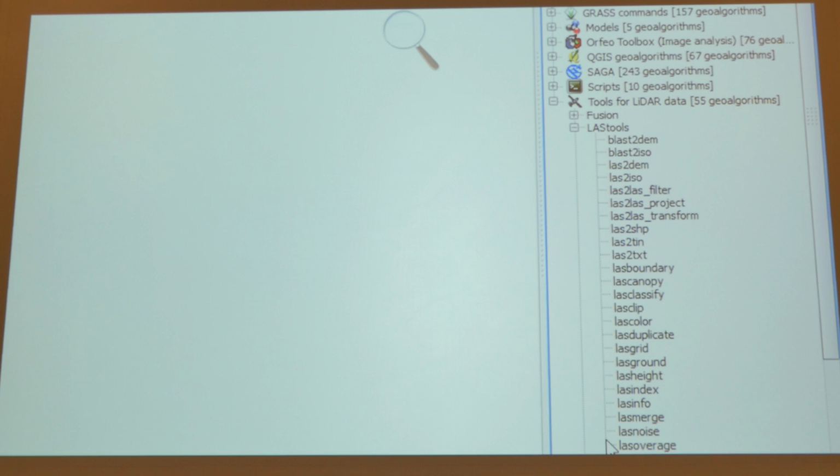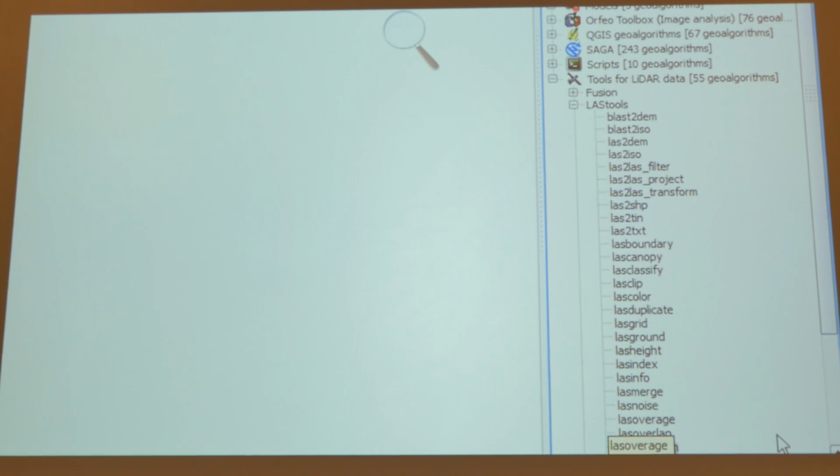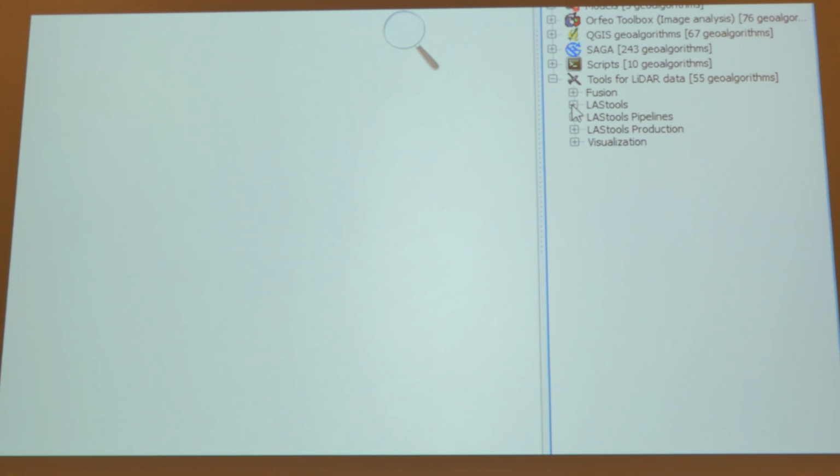They always operate on one file. Single las or laz file in, single las or laz file out, or single raster and so on, except lastile, of course, which produces many outputs. In order to do batch processing, or process large amounts of files, there is, and this is still in progress, LasTools production. And LasTools production means, let's look at lasground.